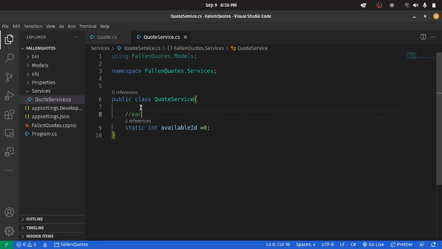So each and every quote added will be given an available ID. Nice. Okay, so we also need a database.